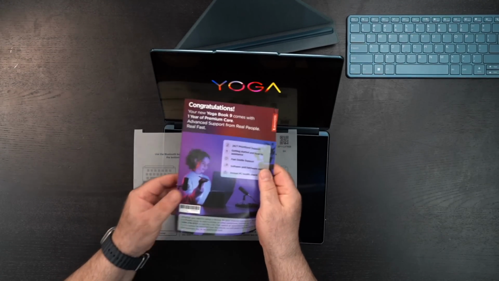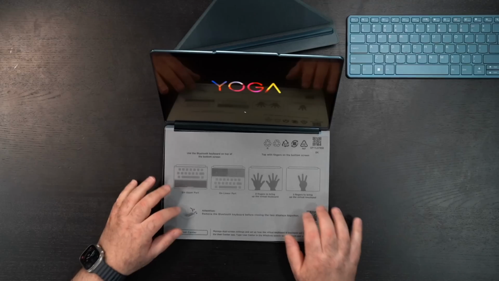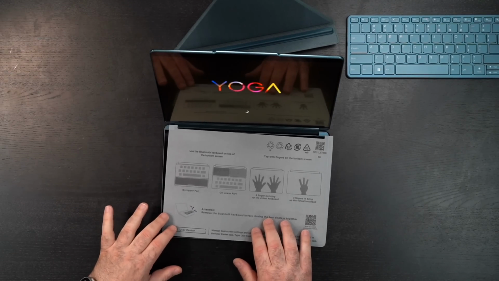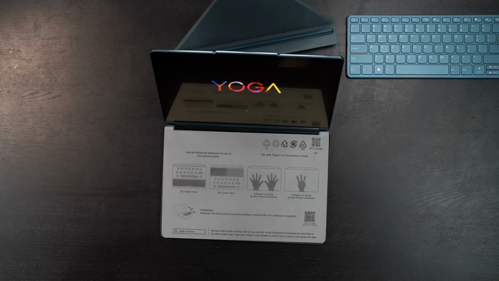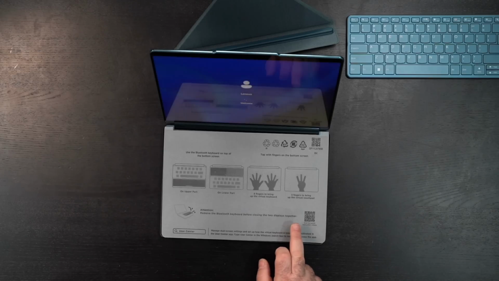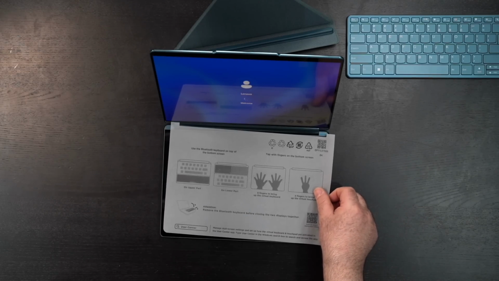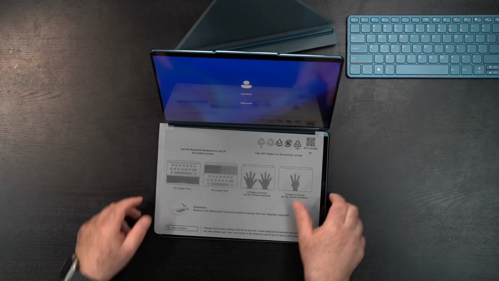So we got some more documentation here and a little diagram, which will help us figure out the different gestures. So 8 fingers to bring up the virtual keyboard, 3 fingers to bring up the virtual touchpad. Okay. And remove the Bluetooth keyboard before closing the two displays together. Okay. Upper part. We'll figure all this out.